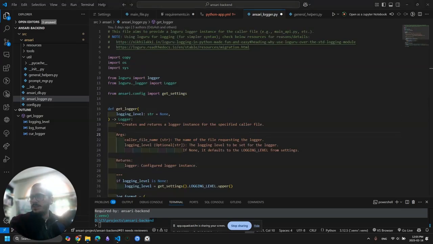So this is all with the Loguru library, and now with the config logic. The config logic will take a bit of time, so I think I'll take a small break first.